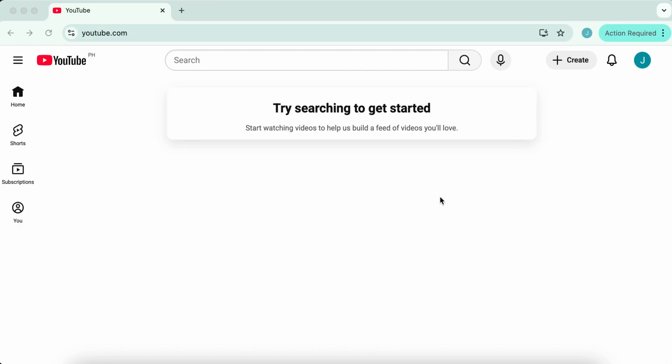Start by opening YouTube on your computer. In the top right corner of the page, look for your profile picture. If you don't use a custom photo, you'll see a colored circle with your initial or a generic avatar in that spot. Click that icon to open your account menu.